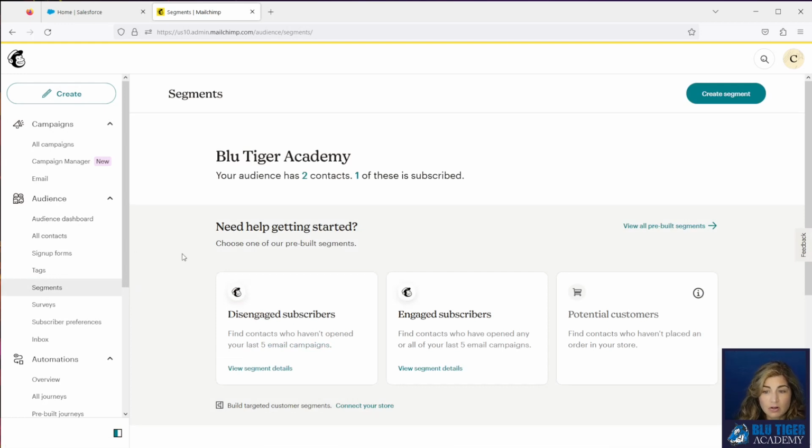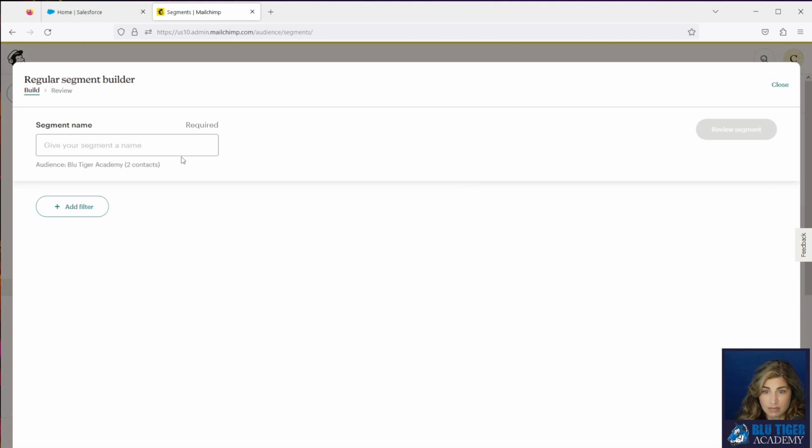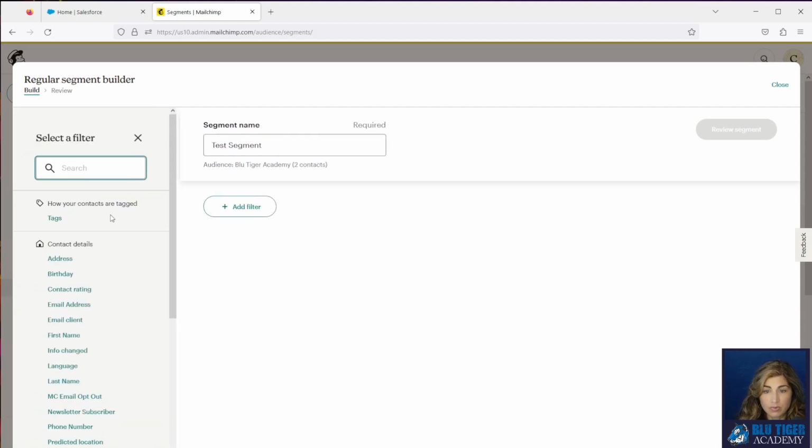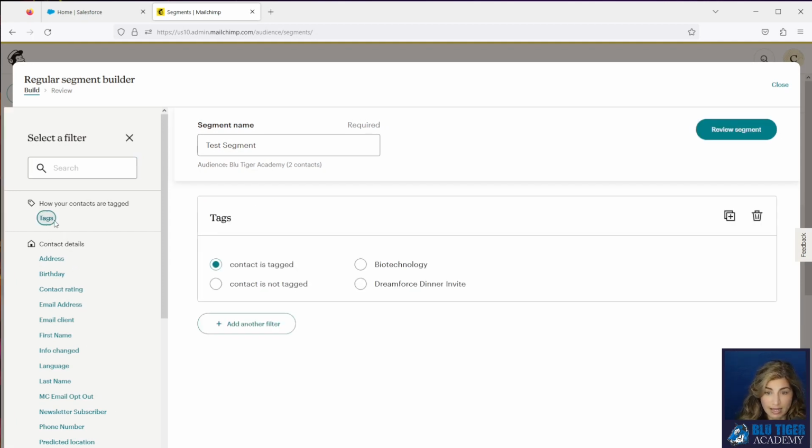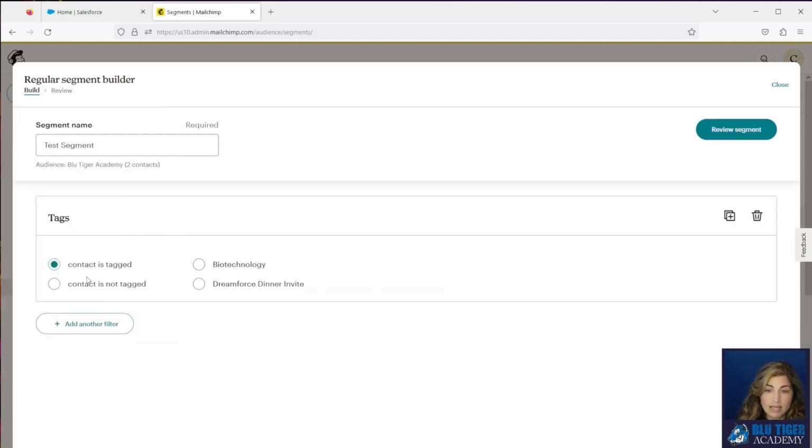Now, segments are used when you want to filter for specific people based on fields or tags. So if we go over here to create a segment, and we'll just call this test segment, and we'll click add a filter, we can see that we have a variety of things that we can choose from to filter. So we have tags. So I can say I want all the people who are tagged with the Dreamforce invite.